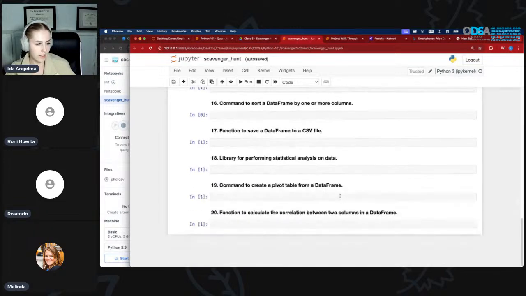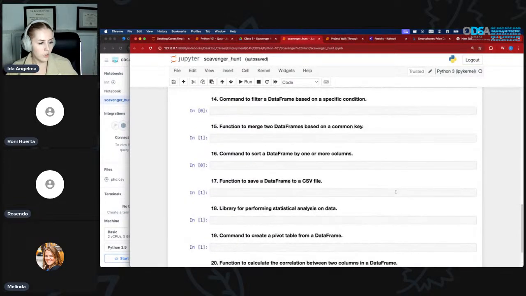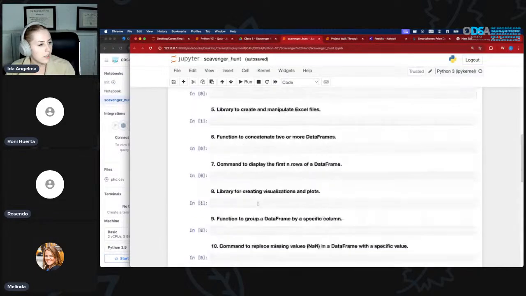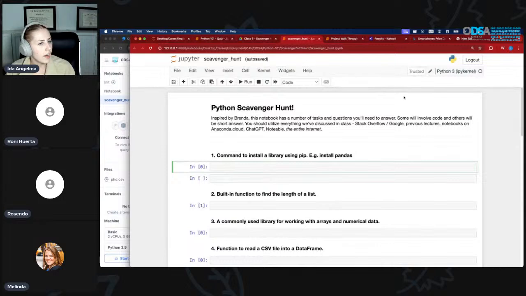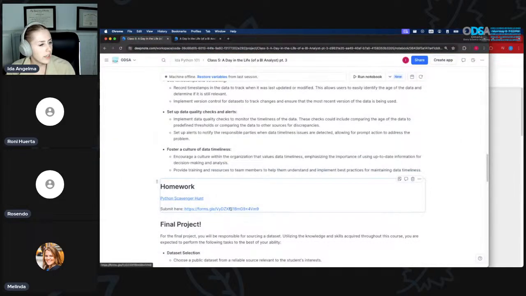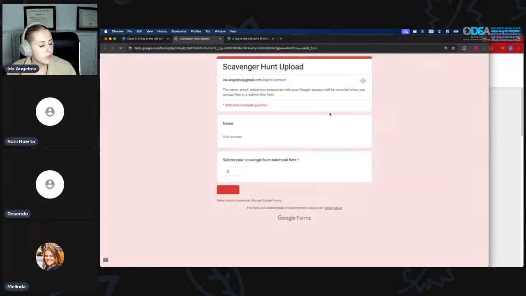Any questions on this? I would ideally like to have it completed by the end of the week. It's only 20 questions, so it shouldn't take too long to complete. I created a Google form to submit it. If you don't have a Google account or have any issues submitting, you can just send it to me on Slack.